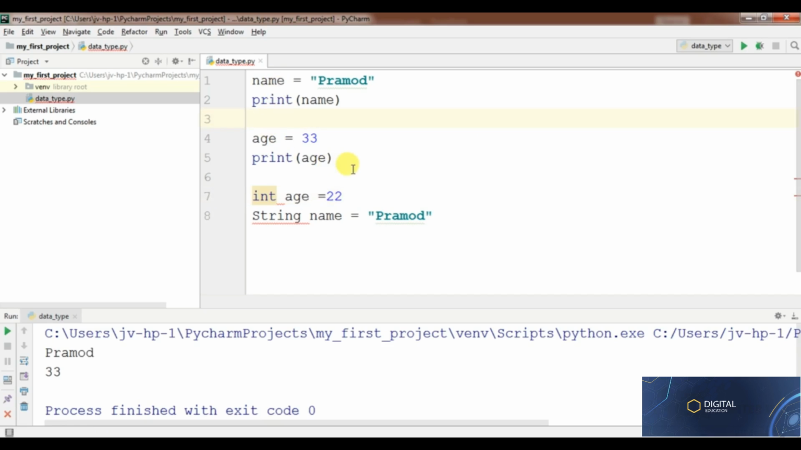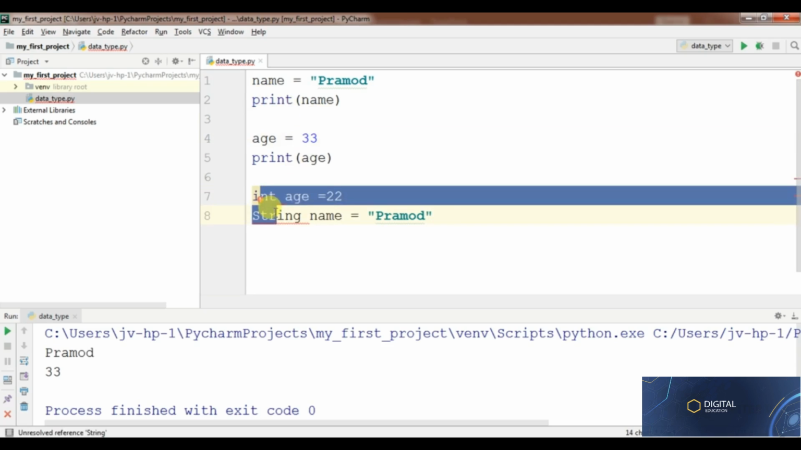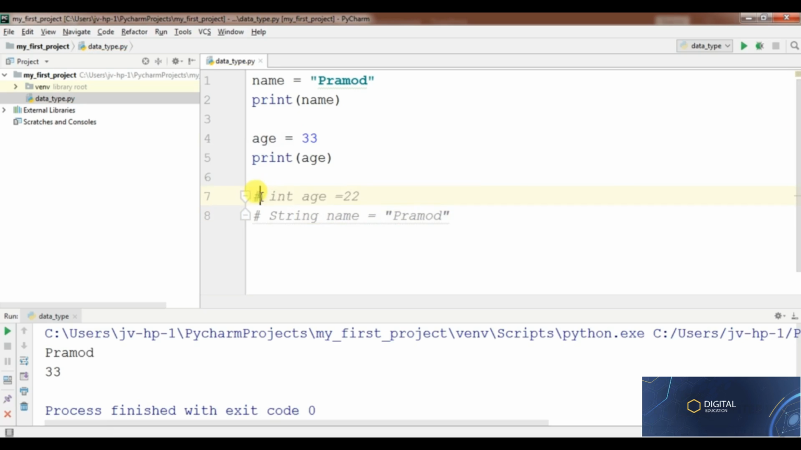Python has a dynamic typing. At runtime, it will figure out what kind of value it is, and according to that it will create a container. We don't have to specify the type here, but it doesn't mean Python doesn't have a type. Python has a type. So I'll comment this part, select it, and then control slash, and you can see this is a comment, this hash symbol. Comment means if I run this program, this part will be ignored.